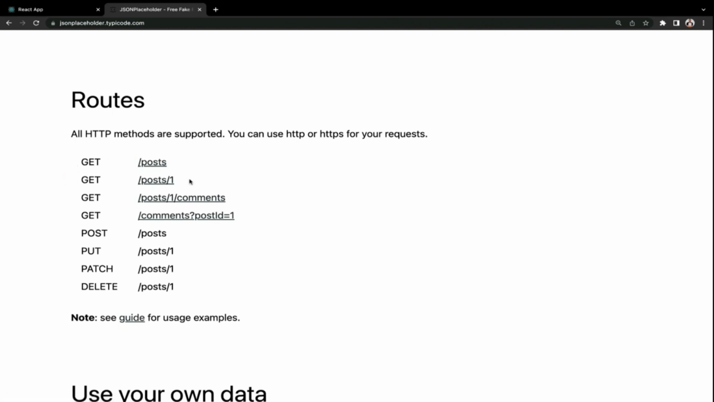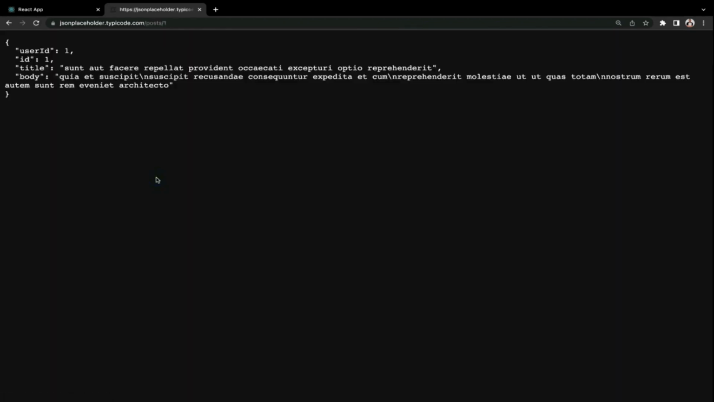When you observe the two endpoints, you will realize that they specified the ID over here as 1. /post/ and then they append 1 over here. Let me show you. Click to open. And now we have retrieved a post with the ID of 1.